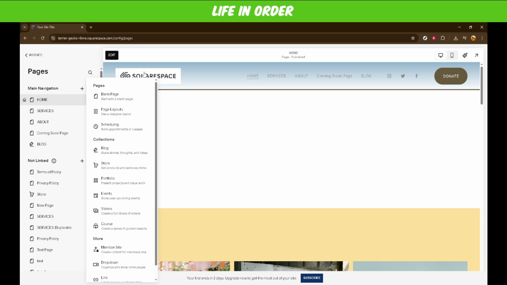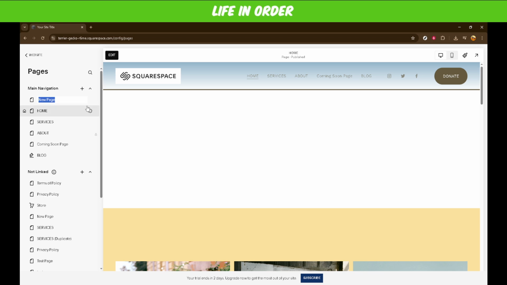After clicking Add, locate the blank page option and select it. This path is perfect if you want a clean slate to build from, ensuring your page is tailored to your unique requirements, without any preset templates or layouts restricting your vision.